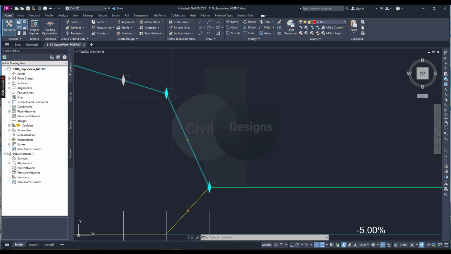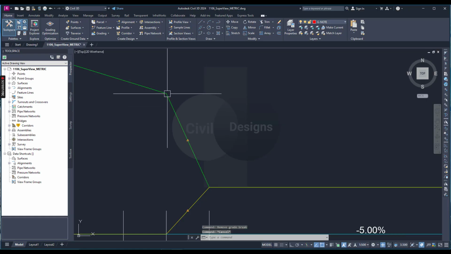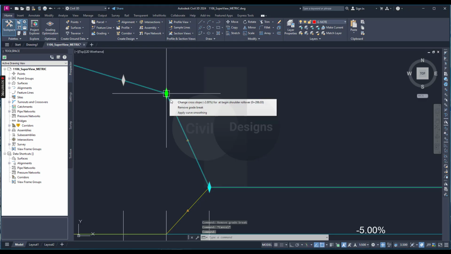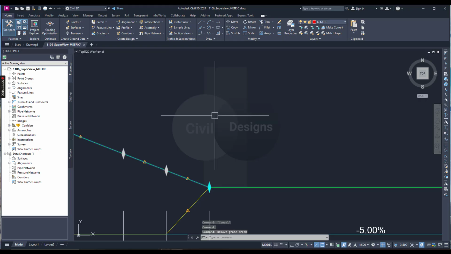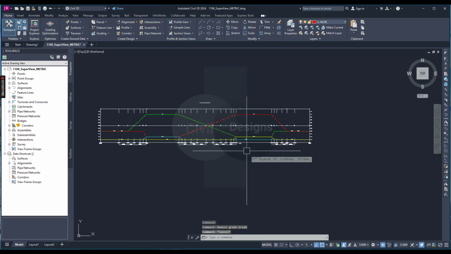If you do not press Escape and come back with the same setup, it will not show you the option to remove the grade break. So I will press Escape, then Control and select your green line, and then here you will see the option Remove Grade Break. So now we have removed our grade breaks from the required places from the outside and inside lanes.